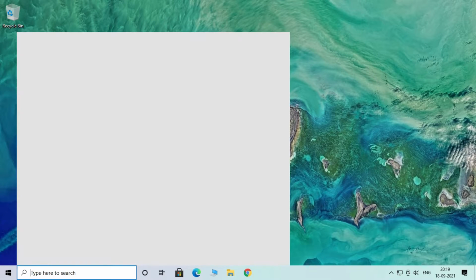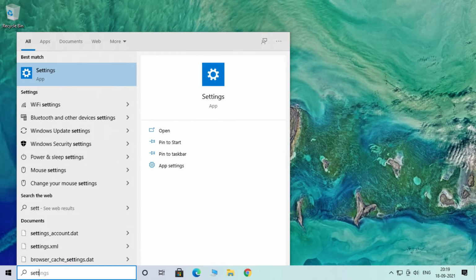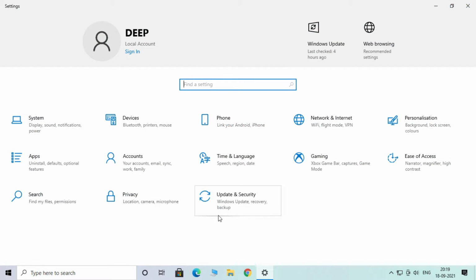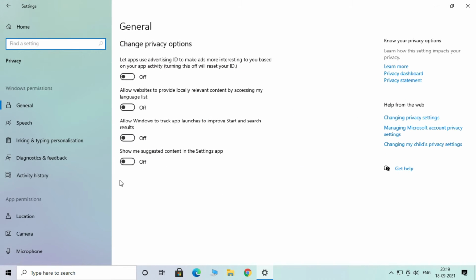Go to settings, go to privacy. Inside privacy you will have these 4 options. Turn off each and every option available in this list.